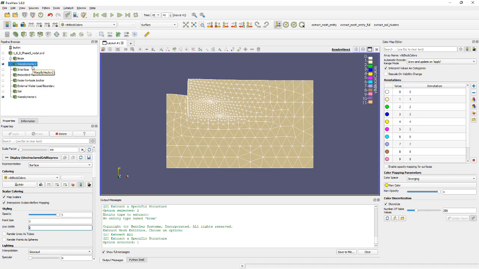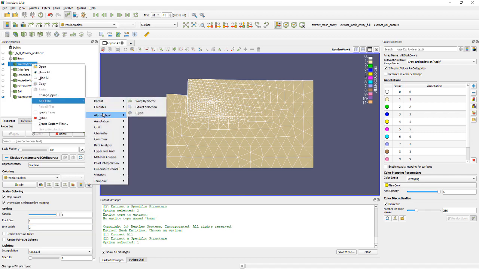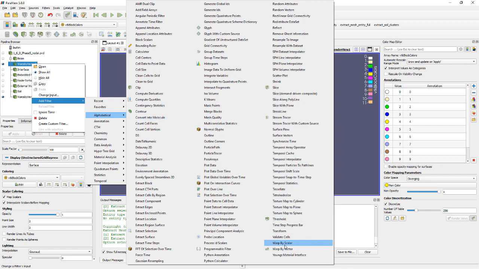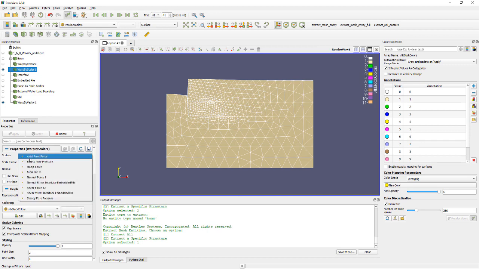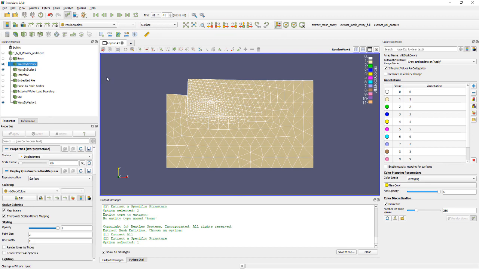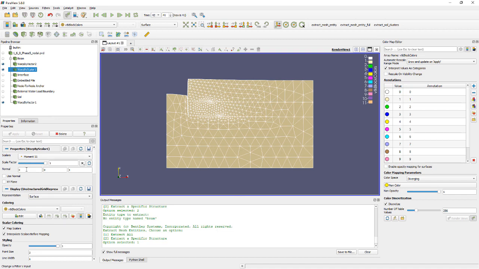And then from this warp by vector 2 corresponding to the deformed mesh of the beam, we will one more time apply a filter called warp by scalar, and then we will use the bending moment to scale the geometry of the beam that we will superimpose with the deformed shape of the beam. And here we will also use the proper normal direction, which is 1, 0, 0, and then apply also the proper scaling factor.